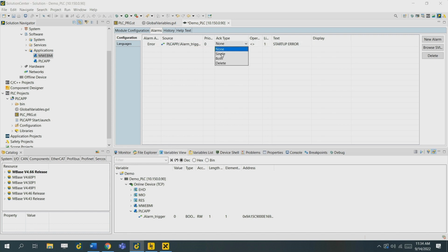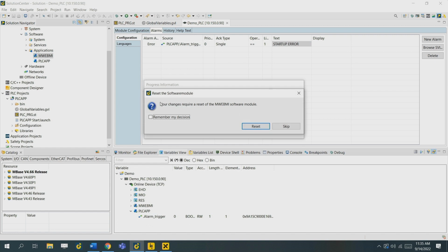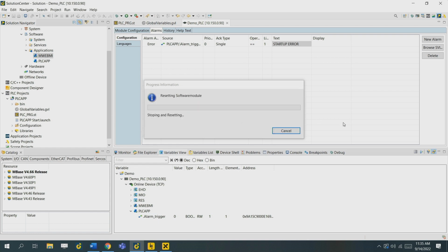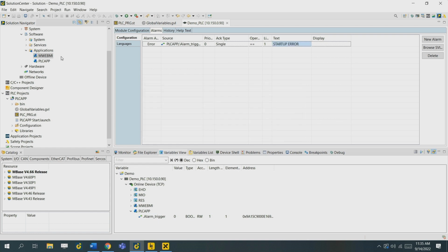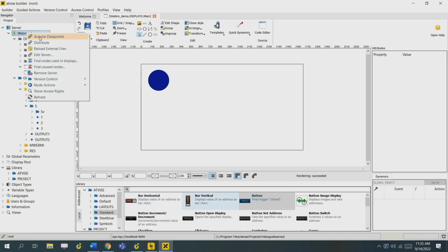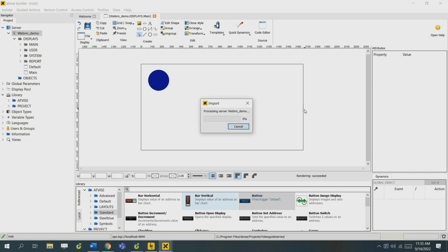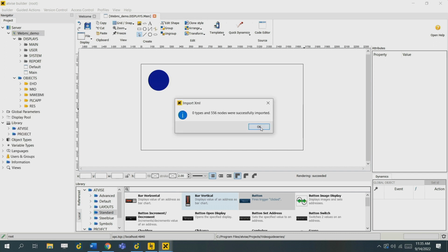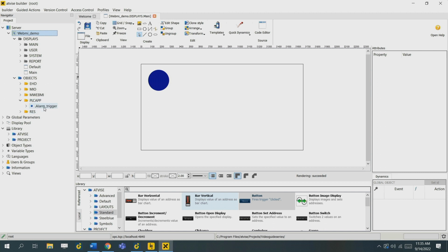We're going to do an acknowledge type of single. We're going to do the operator if it equals 1. Then we're going to say startup error is fine. So now we need to save this. And it asks if you want to reset your WebMI module. Do so. Once it is back up and running, we're going to go back to our builder. We're going to acquire the new data points. Yes. And now we have our PLC app with our alarm trigger.